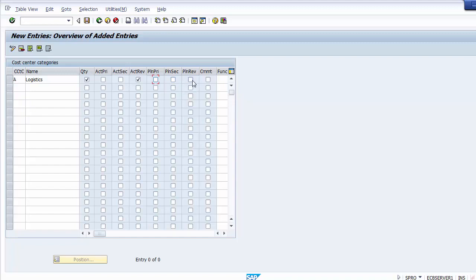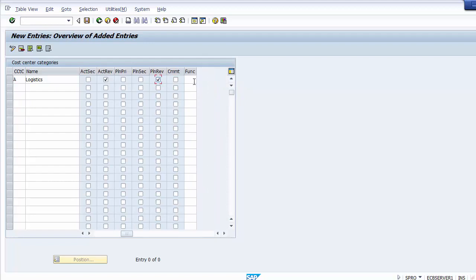Moving to the next, we need to activate the plan revenue. So we'll take the actual revenue as well as the planned revenue. The rest of the things are not needed. So we have activated the actual revenue and the planned revenue. Once these have been done, the next is your function over here. If any functional department has been involved, that can be taken up over here.